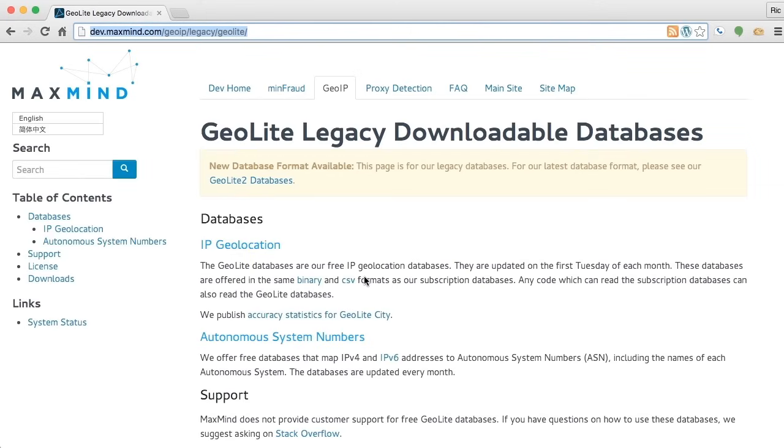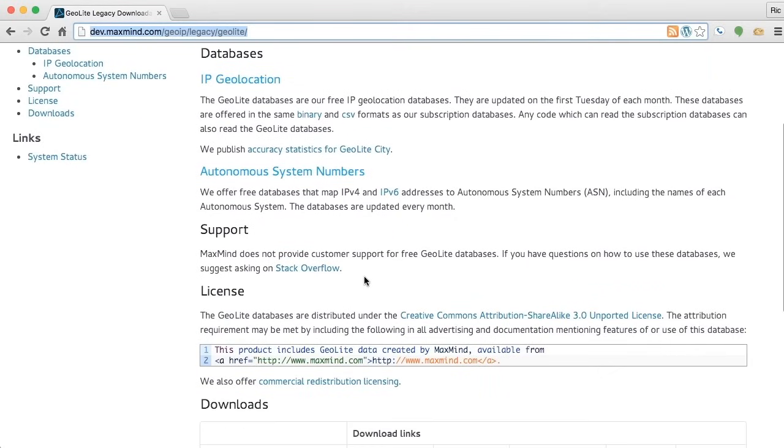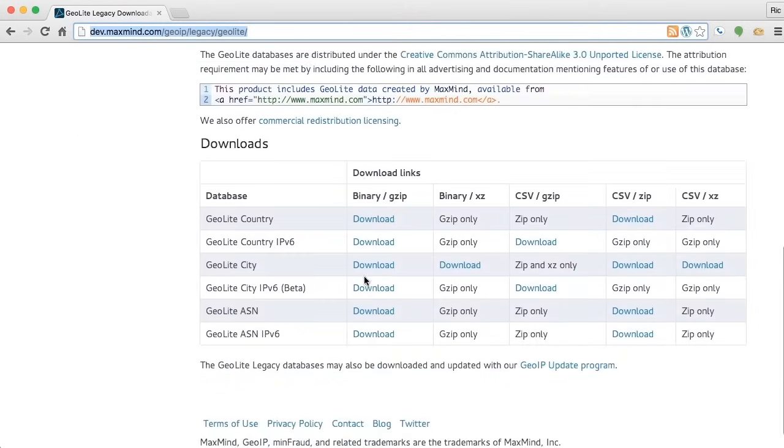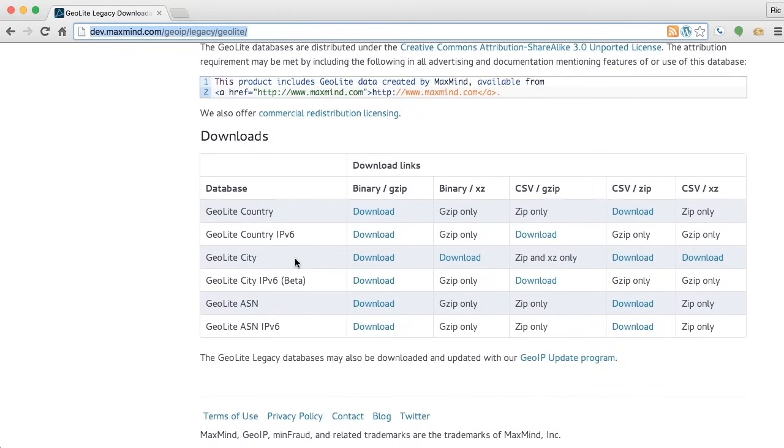You can look up GeoLite Legacy downloadable databases, and if I scroll down through here, you can see we get to the download. In my case, I'm only going to be looking at IPv4, although we could certainly look at IPv6 as well. They do have those databases. So I need to download this one here for the country, and then I need a second database for the city, and then finally this one has to do with network numbers, and I'm going to download that one as well.